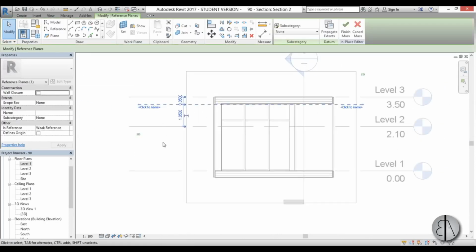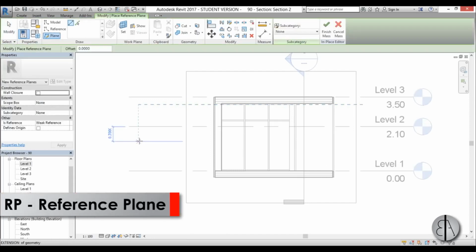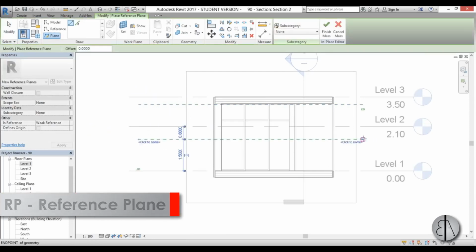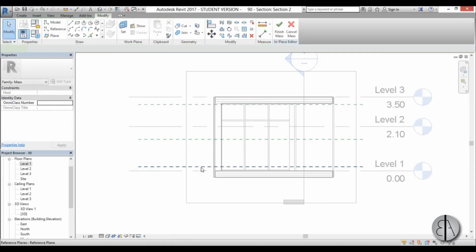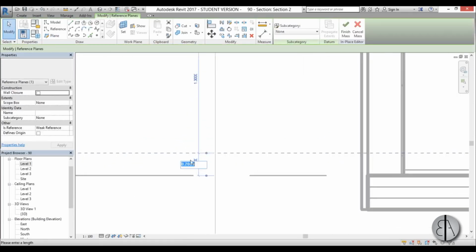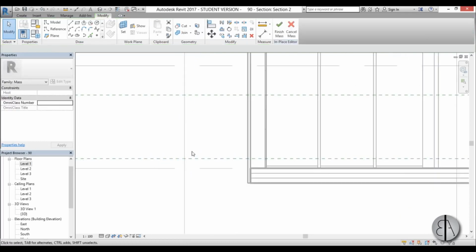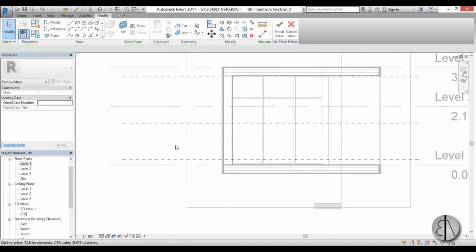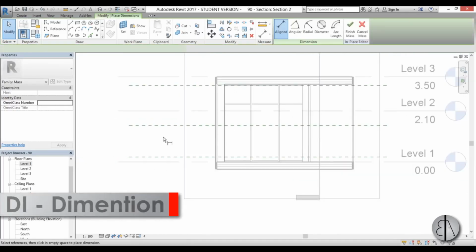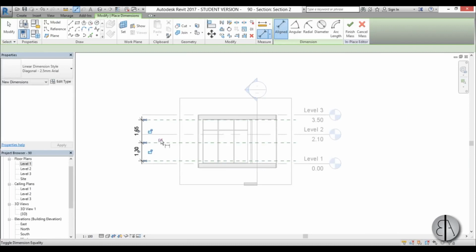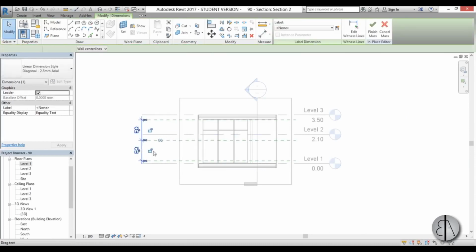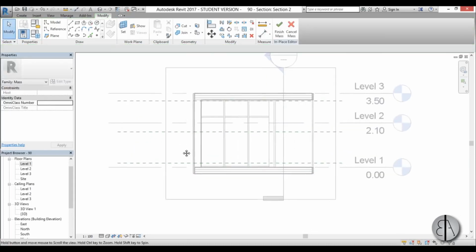Then I'm just going to create another reference plane like this, anywhere in the middle, and then I'm going to place one near the floor, and I'm just going to select it, and let's place it at 0.2 meters from the floor, or 20 centimeters. Now I'm just going to type in dimension, or DI, and let's just create a dimension like this, and let's just hit EQ to make this distance equal. Now we can delete this dimension.